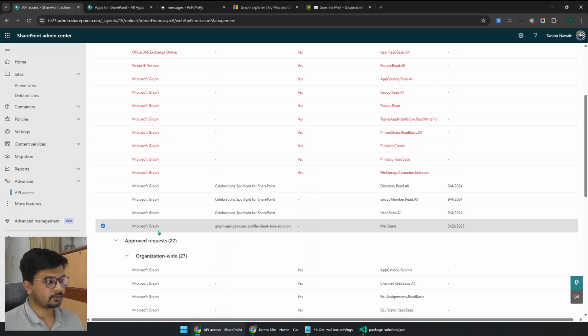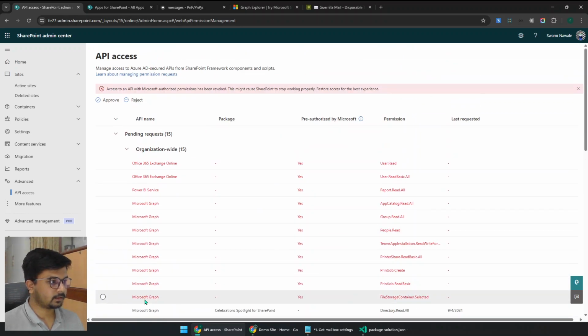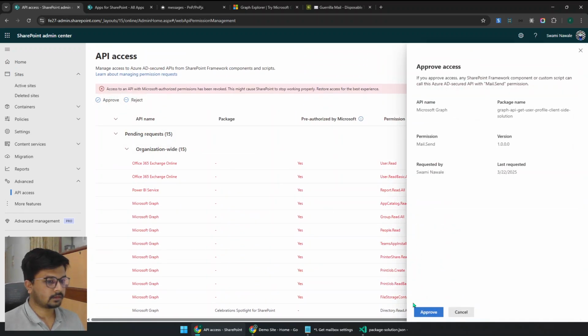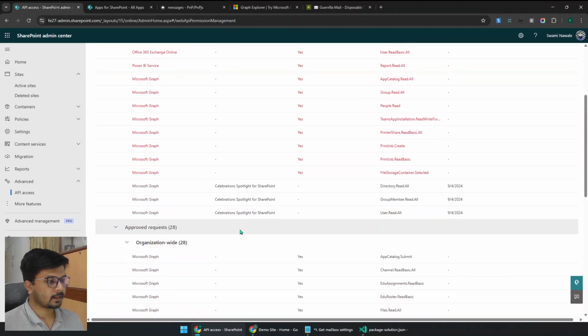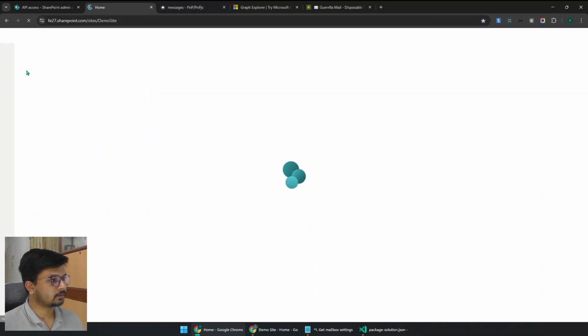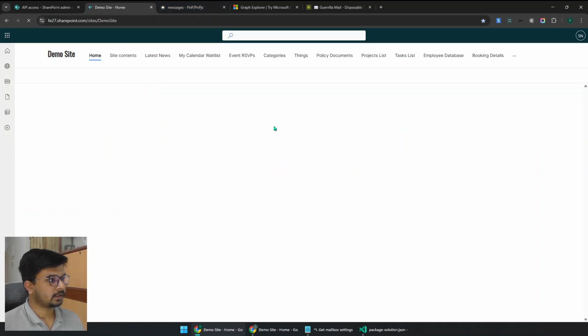So here we have the graph API. This is our solution name and this is mail.send API. Just click on it. You cannot multi-select. You have to select one by one. Click on approve. So this API is approved. So let's go back to our code and let's see if it's working.